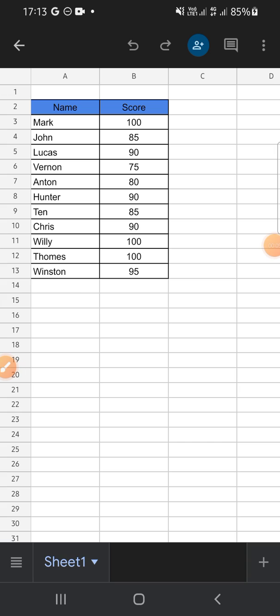In this video, I'm going to show you how to create a chart in Google Sheets mobile app. Let's get started. Go to your Google Sheets app on your phone, and I have opened my Google Sheets app, and I also have prepared my table right here, and we're going to make a chart from this table.